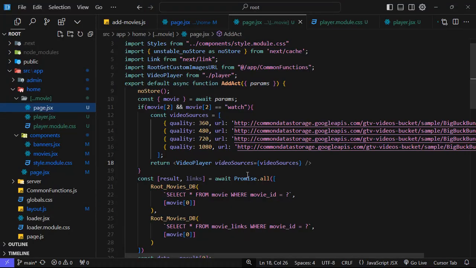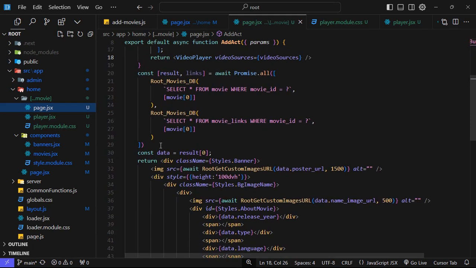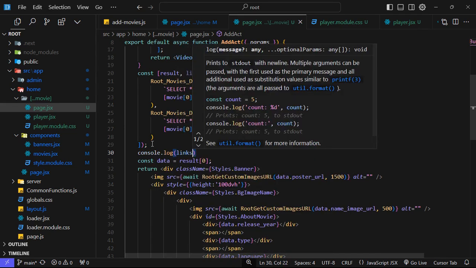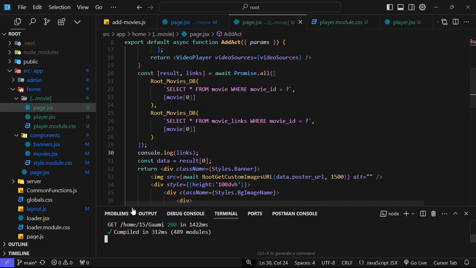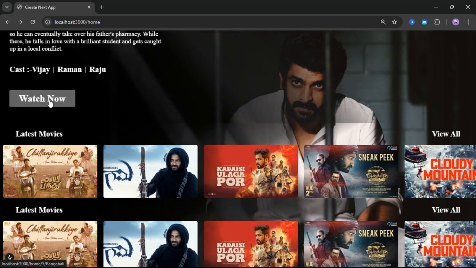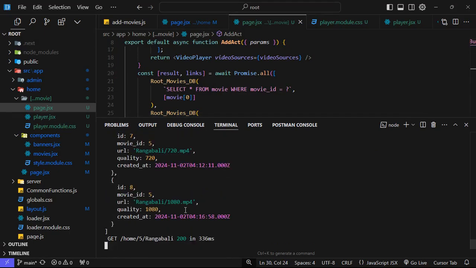First of all, let's get the links on this page. So I will say console.log links, and let's see what output we get here. Currently we are not getting even a single link of this particular movie. If I come back on the home page and click here, you can see I am getting the URLs of this particular movie.